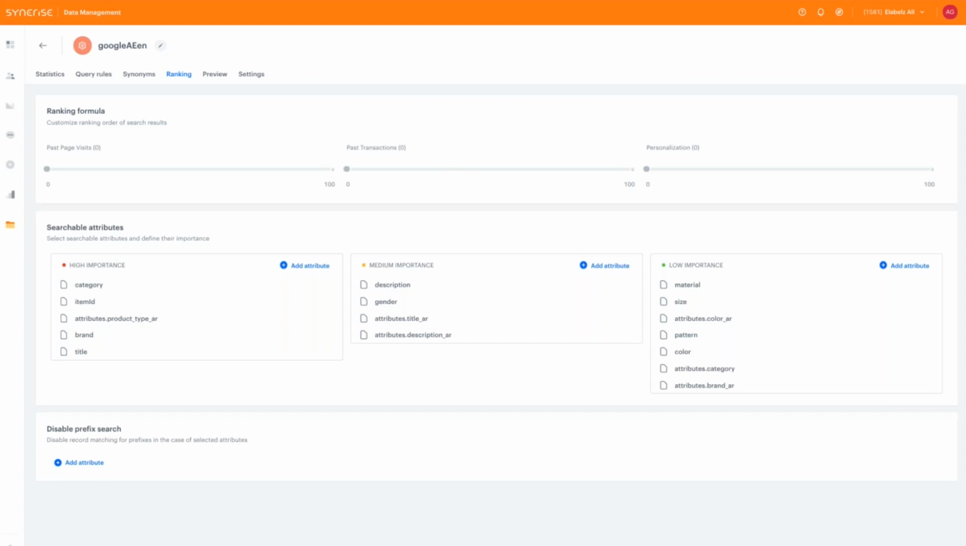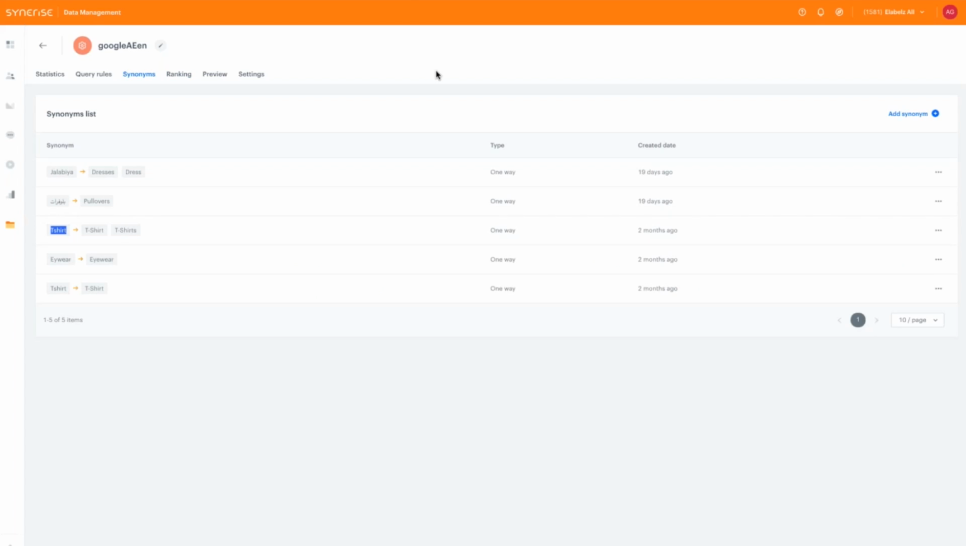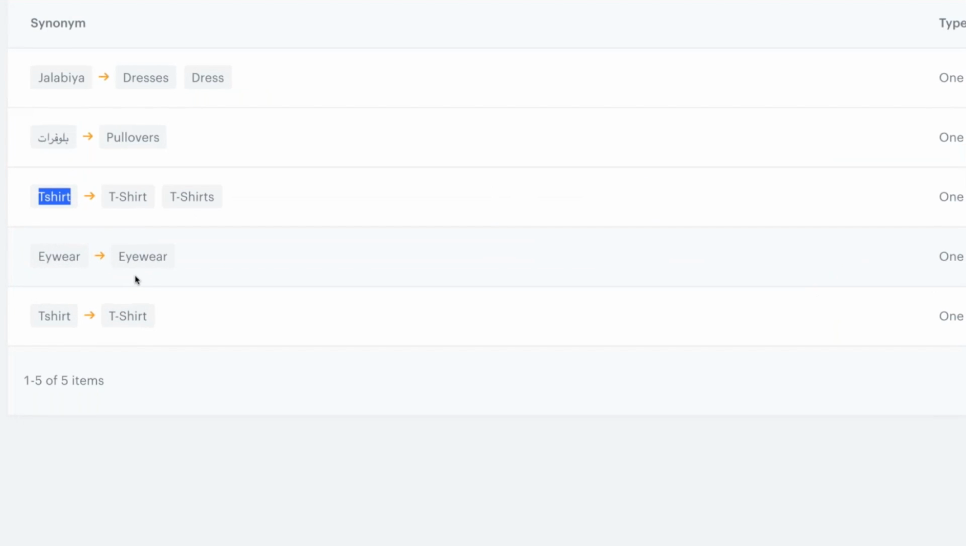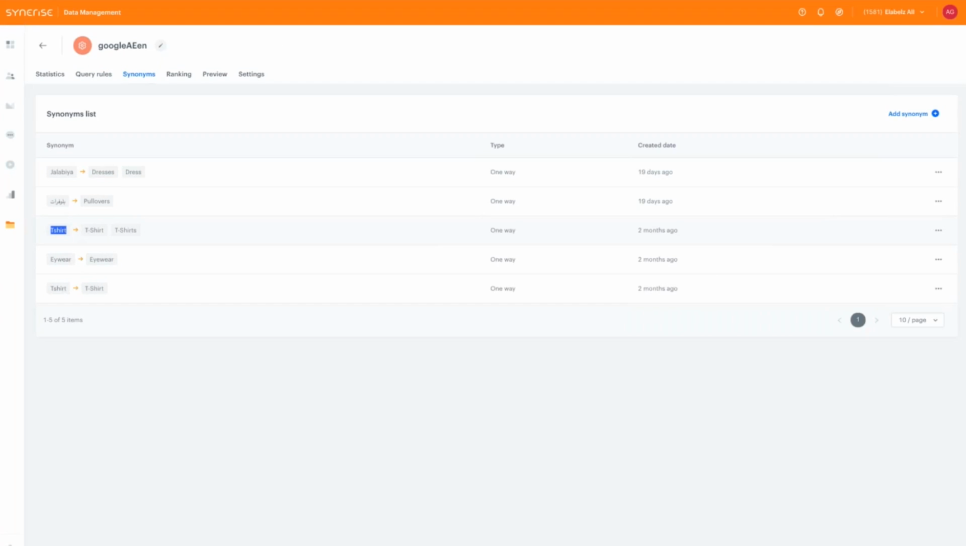We additionally have synonyms and query rules. Just to show you, synonyms is an easy tool: if somebody types eyewear with a misspelling, like here, we change this to the right word, and the same here. I don't know this Arabic word, but it has to be changed to pullovers. This is a really simple way to influence the search results, but you can do more using query rules.